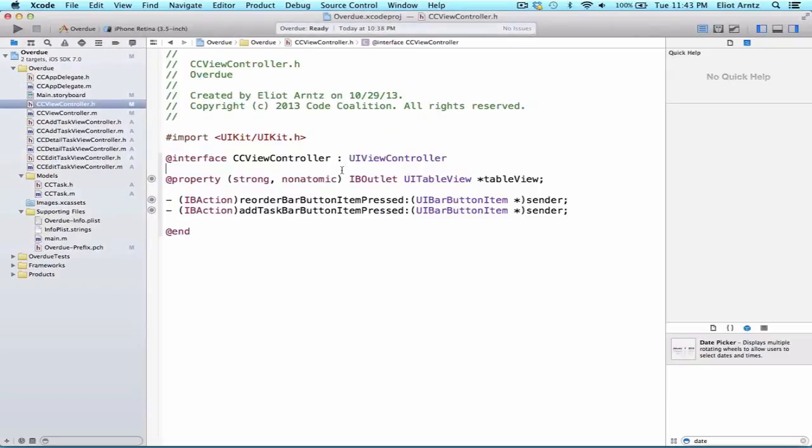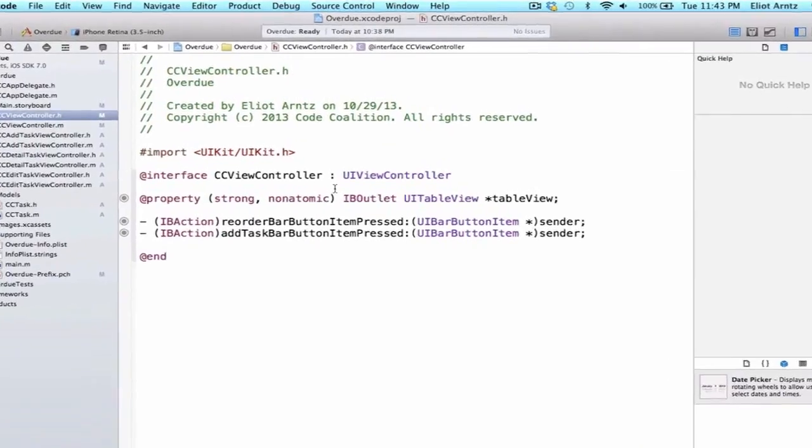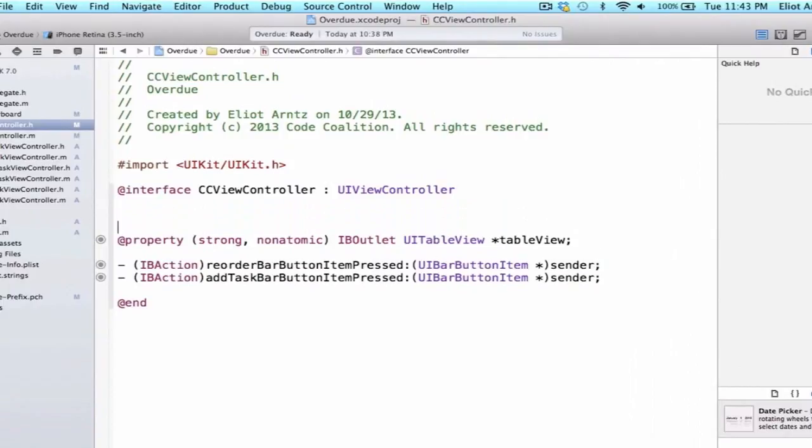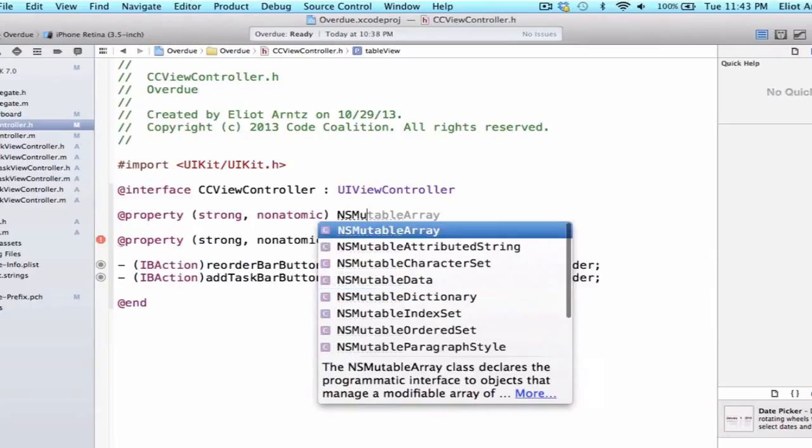Now we're going to take a quick sidetrack from setting up our delegate in order to create a property which is going to be able to hold our task objects. So we're going to navigate to the ccViewController.h file, and we're going to go ahead and create a property. And we're going to make this strong and nonatomic, which is a hint that this is going to be an object. And we're going to create an NSMutableArray.